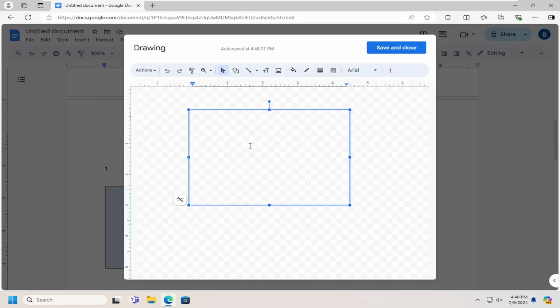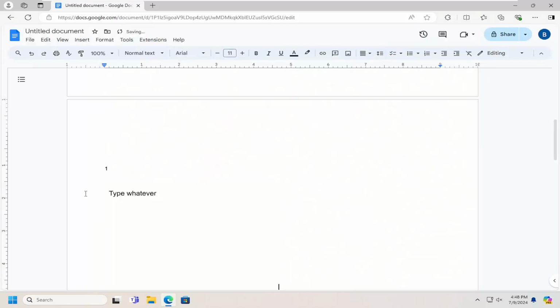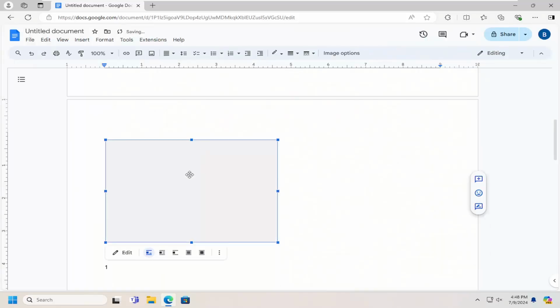Create a text box in here. Type whatever, doesn't really matter. We're going to select Save and Close. And now we have a text box that we've just created in our Google Doc.